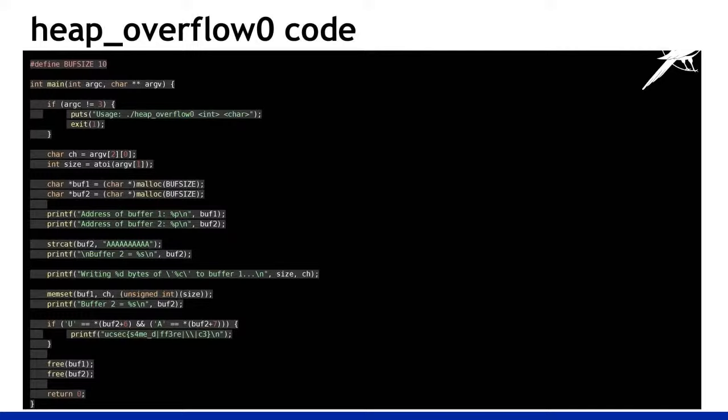Then the program memsets into buffer 1 the amount of bytes that we decided to write. And then if you went high enough for your amount of bytes, then we will have overflown buffer 2. And then that's when I print buffer 2 to try to show you what your overflow has produced.